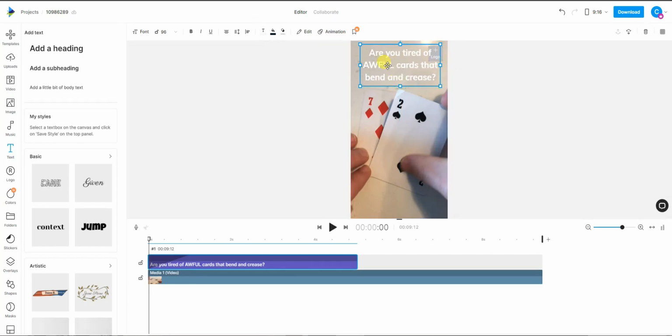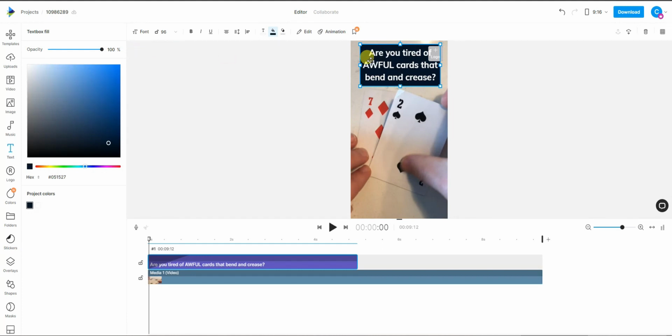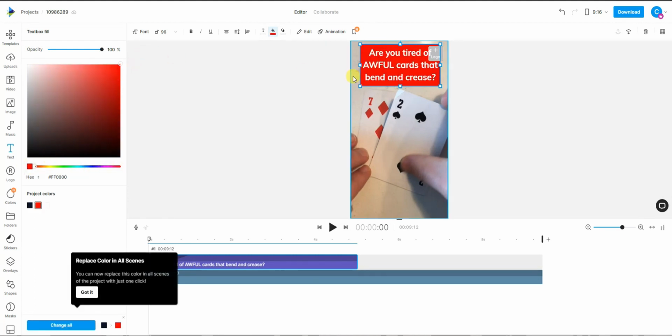Then I'm going to go up here to the fill color, and I'm going to drag the opacity up to 100% so that we can make our text a little bit more visible. I'm going to make the fill red. If we want maybe a darker red, you can choose to match this to your branding colors if that's something you want to do here.